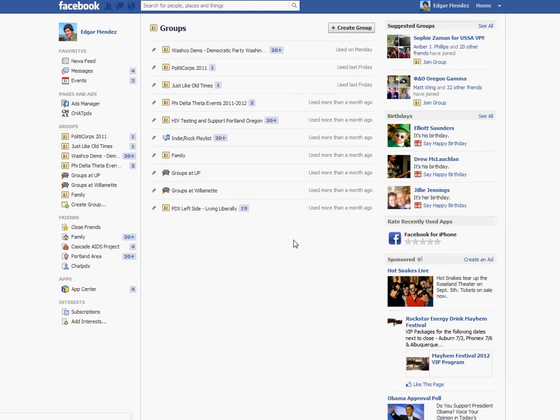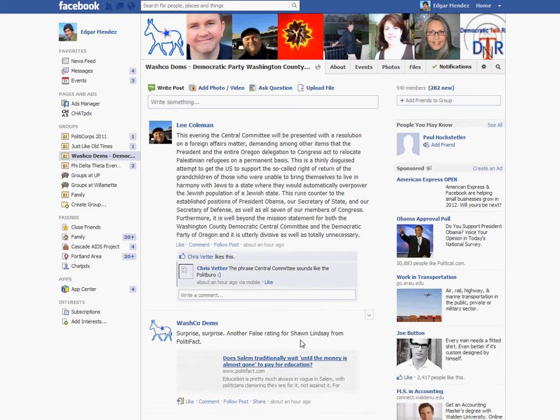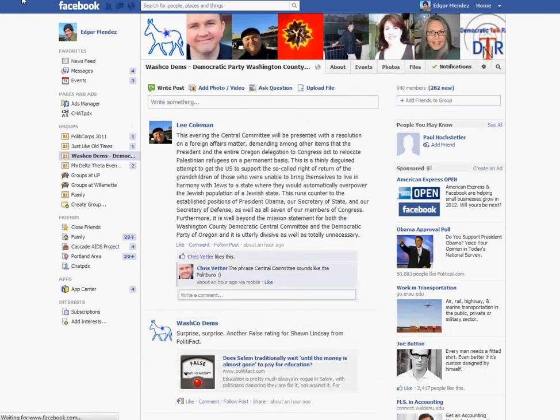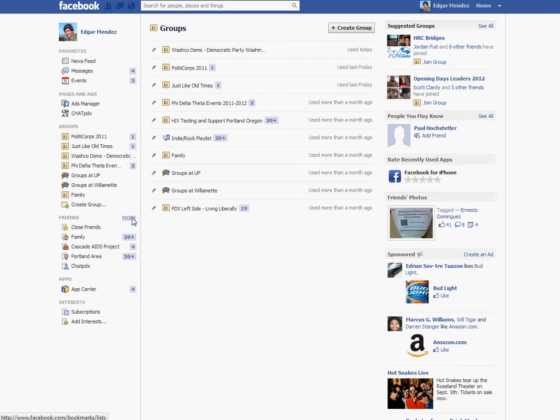So here's what groups look like and how to create one. In a group, it kind of works like a page. It's got updates and you can add people to it. But Friends is a more private feature.